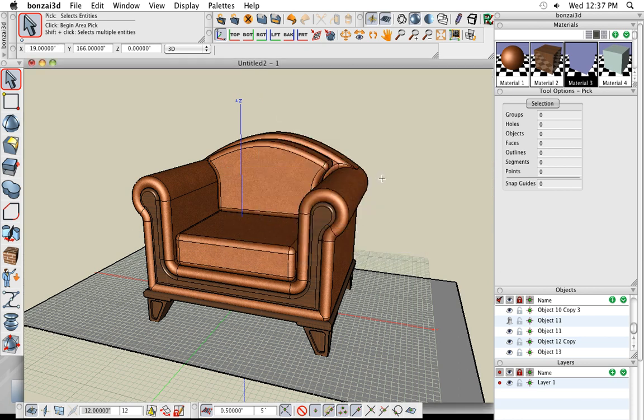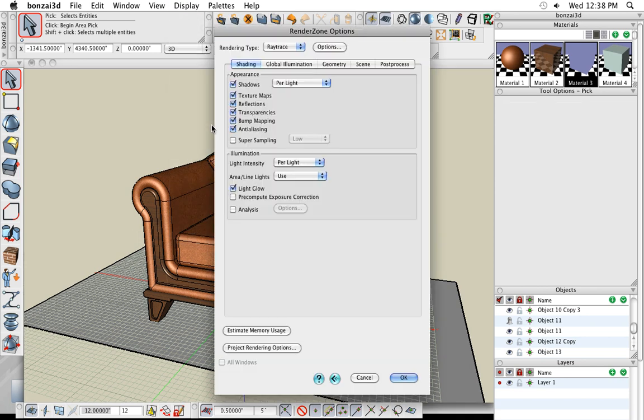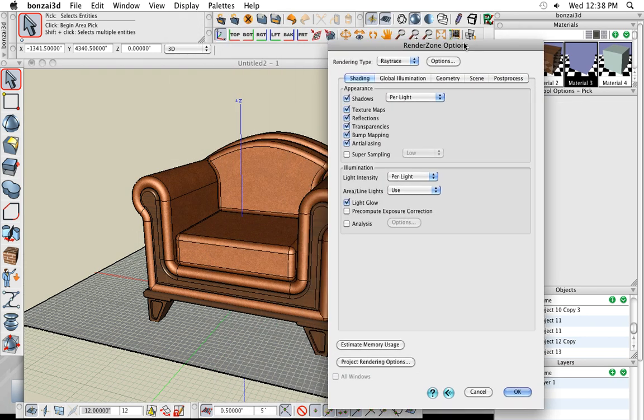All right, that's it for the materials. We're ready to do our final rendering, but I want to change a couple of render zone parameters. So I hold down the Option key on Mac or the Alt key on Windows, and when I choose render zone, it brings up all the rendering options. All right, let's modify a couple of things.